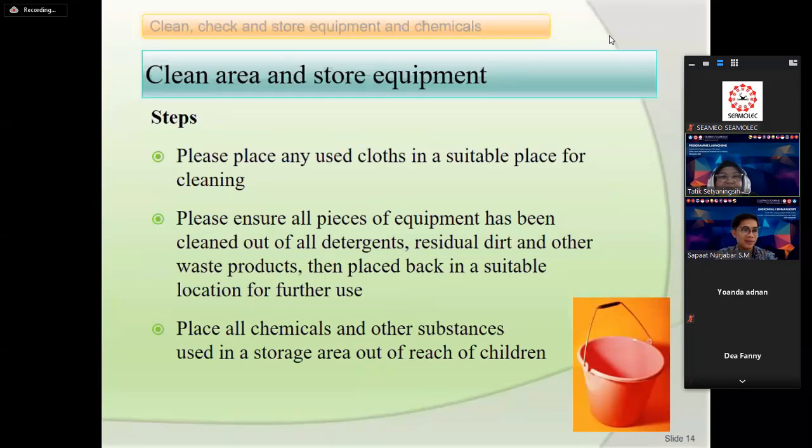Clean area and store equipment. The steps are: please place any used cloths in a suitable place for cleaning. And then, please ensure all pieces of equipment have been cleaned of all detergent, residual dirt, and other waste products. Then place them back in a suitable location for further use. Place all chemicals and other substances used in a storage area out of reach of children.